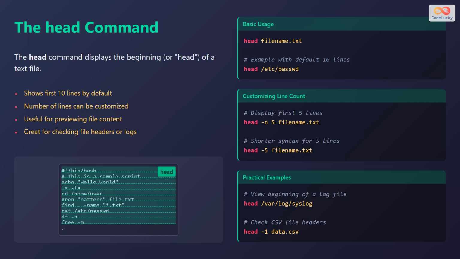The head command displays the beginning of a text file, showing the first 10 lines by default. The number of lines displayed can be customized, making it useful for previewing file content, such as checking file headers or logs. The basic usage is head filename.txt.